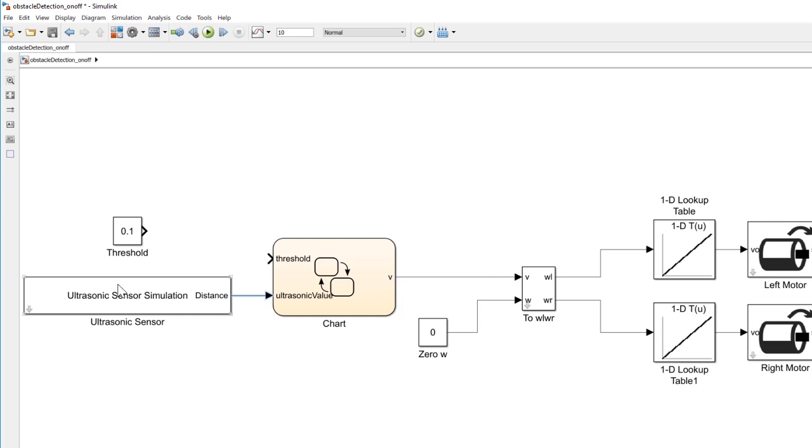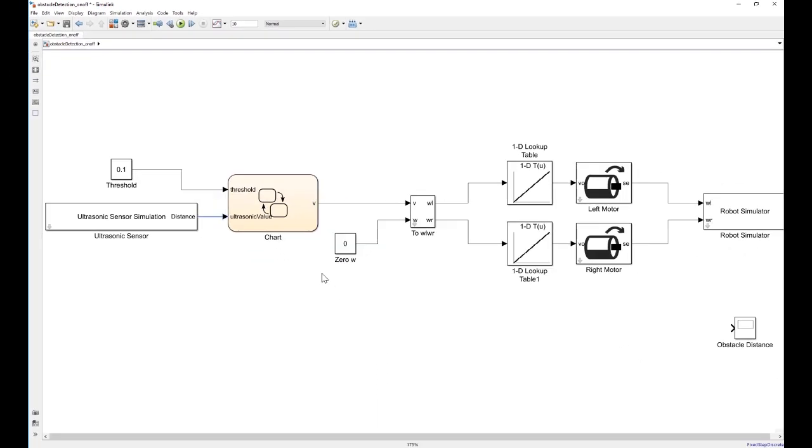Now, the threshold is the reference distance from the obstacle. So let's connect the threshold constant block to the input of the chart. And notice that since we are only moving in a straight line, the omega value has been set to 0 using the 0 omega constant block. Let's also connect the output of the ultrasonic sensor block to the obstacle distance scope over here. This will help us visualize the ultrasonic sensor data.